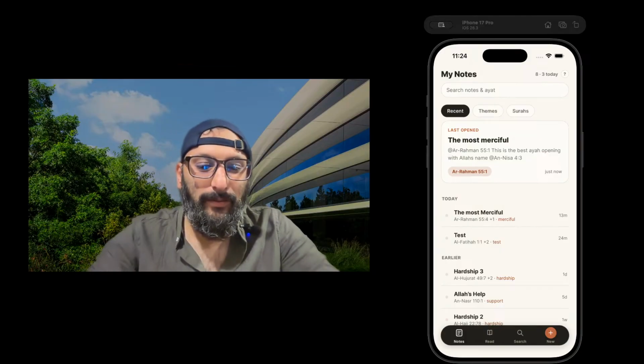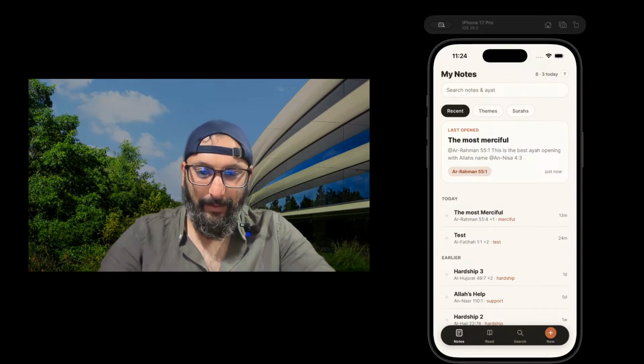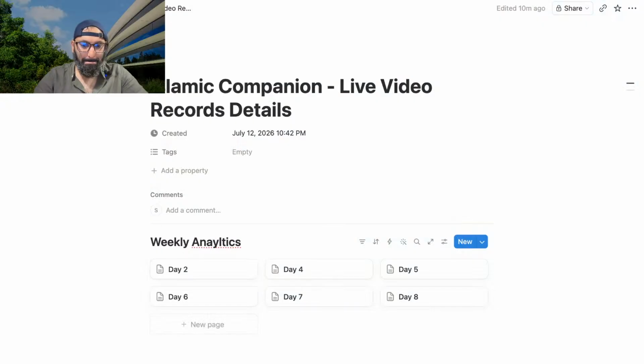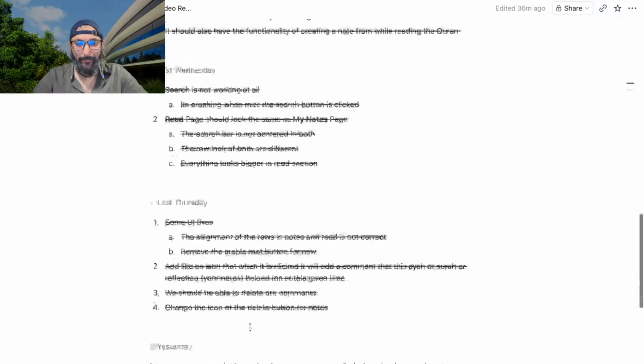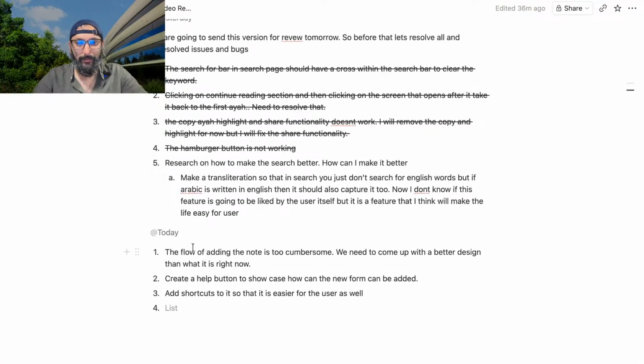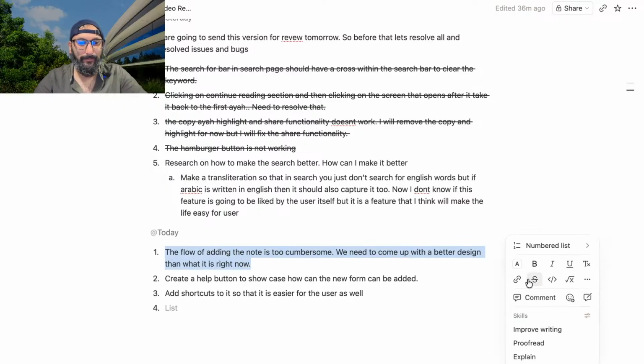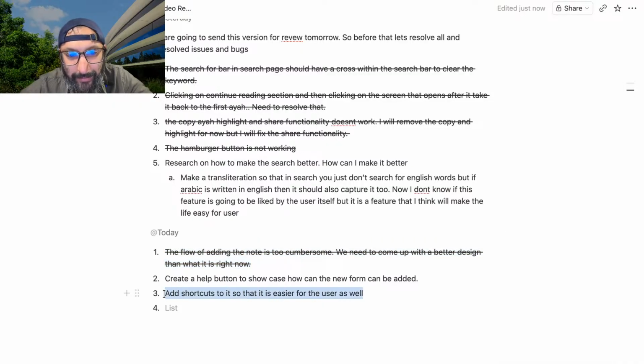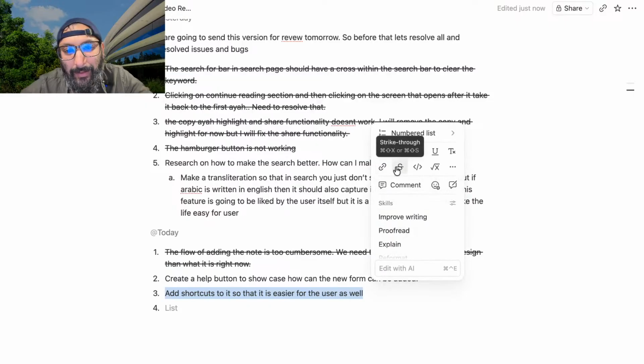Anything else that I need to do? Let's check our notes, and if we are done, then let's close it for today. So what we have done so far, let's check it out. Today the flow of this is done. I think this is a much better flow. Then create a help button to showcase how the new form can be added. Yes, this is something that I need to do. Add shortcuts to it so that it's easier for the user. Yeah, this is done. And this is the add functionality that I was talking to you guys about.